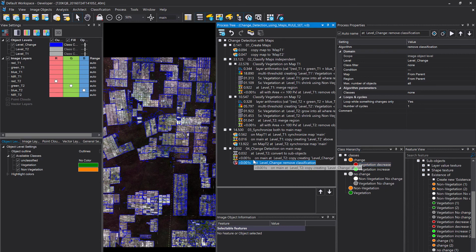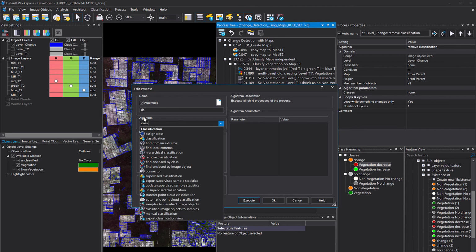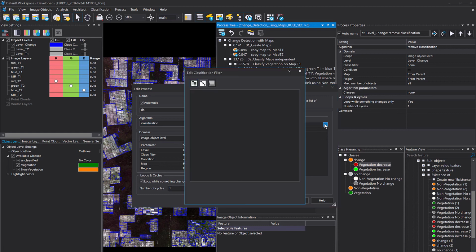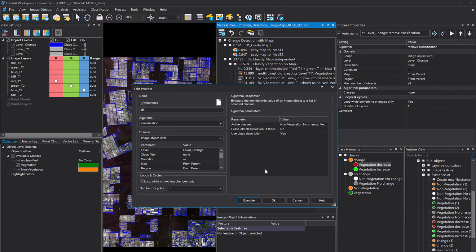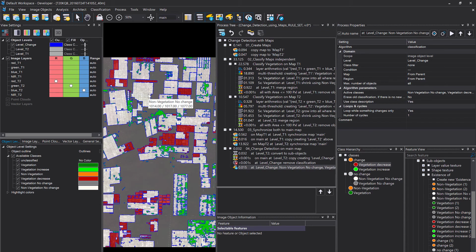no change classes. And now simply what we need to do is add a new process, and we are looking for the classification. We have to make sure that the level is level change, and we select here the active class, the class that we want to use for classification. This algorithm then looks into the class definition in the classes, and it's going to use those for classifying our image objects. Hit execute, and we should receive a classification on our level change.